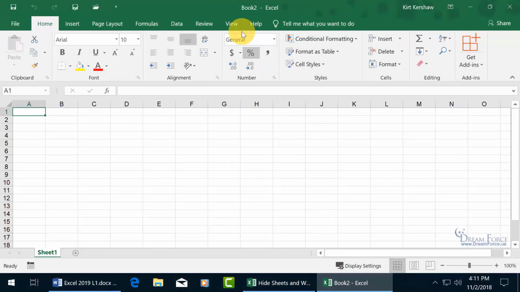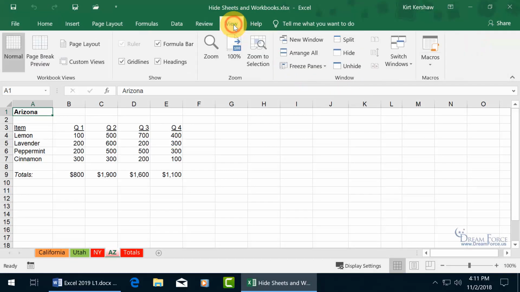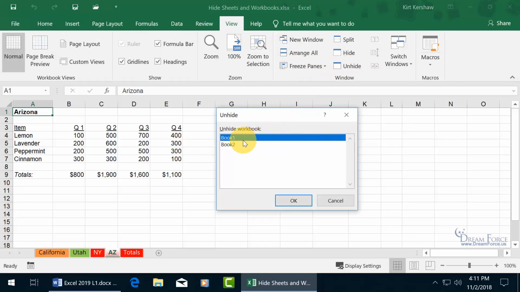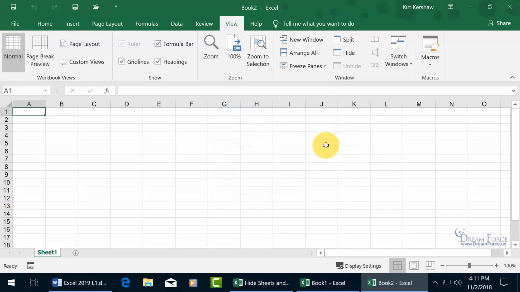To hide that one, View tab, to hide, and then of course to bring them all back, come up here, click on the View tab, go to unhide, and we're going to have to double click on each one because it doesn't allow you to do multiple selections to unhide them all at the same time. So here we go again, double click book 1, unhide, and double click book 2, and great.